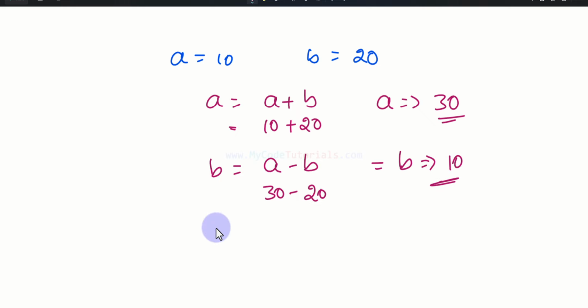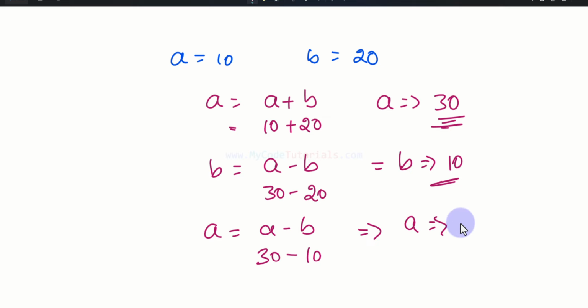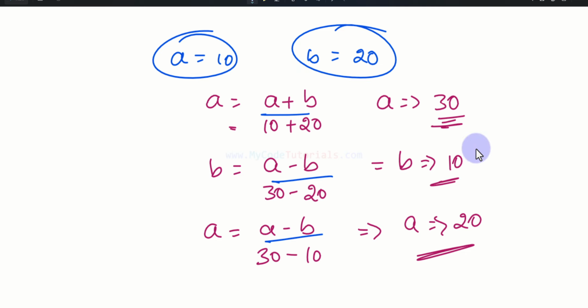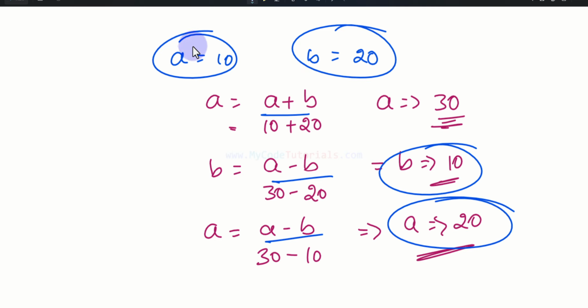Now finally what we'll do is we will write A equal to A minus B. Now A is containing 30 and B is containing 10. So this will make A variable to contain the value of 20. So after performing these three operations, the values of the variables A and B are swapped. Initially A is containing 10, now it is containing 20. Initially B is containing 20, now it is containing 10.